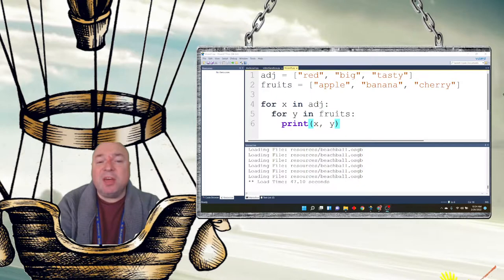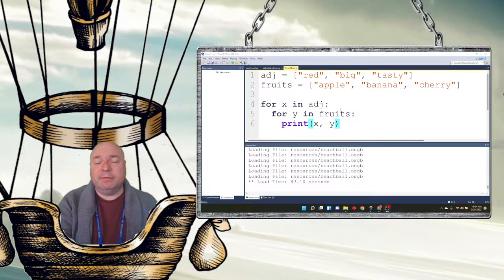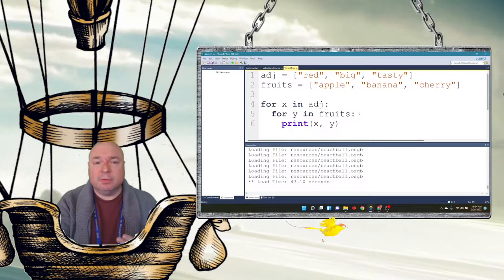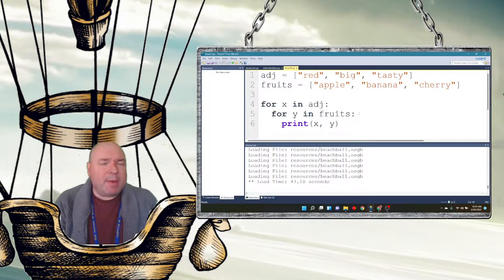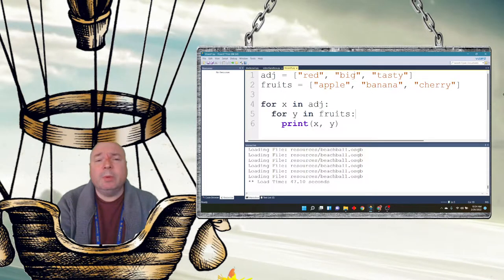Then we have another for loop. So this for loop is actually inside of the other for loop. Now, if we think back to math, how does this actually work out? How many times are we actually going to go through and print this out on the screen? Well, we can figure this out. There are going to be 0, 1, 2. So that's three different adjectives. And 0, 1, 2, that's three different fruits.